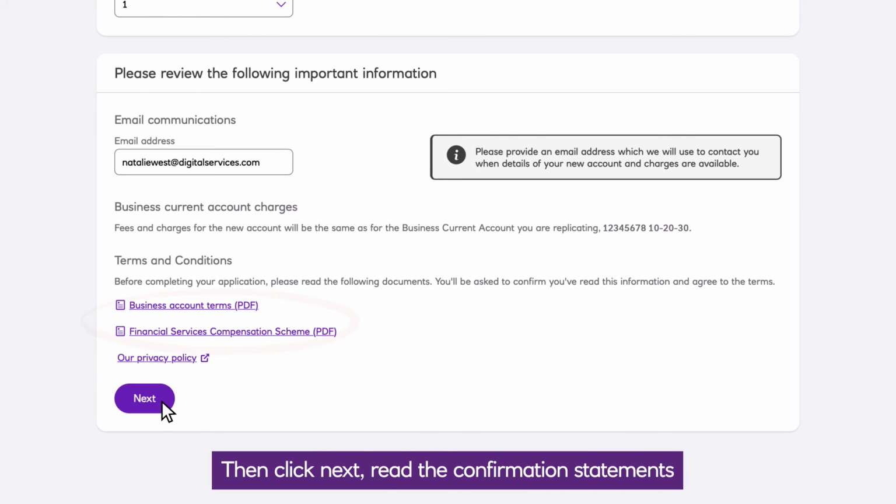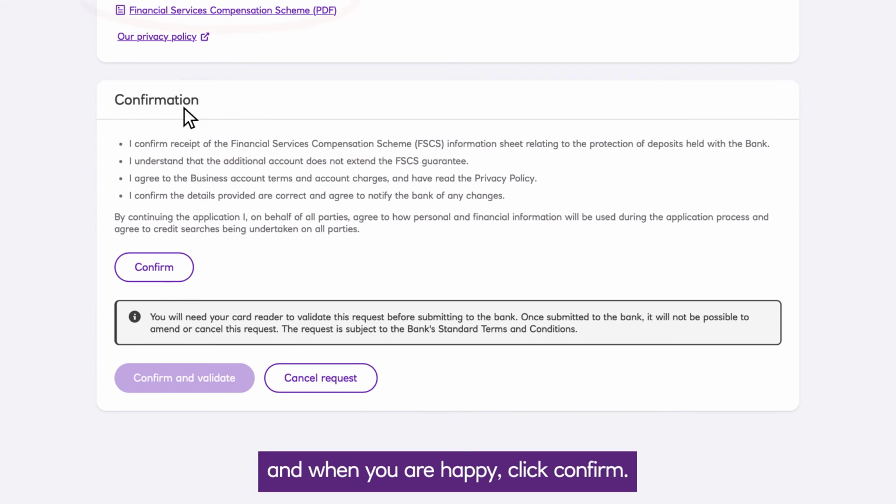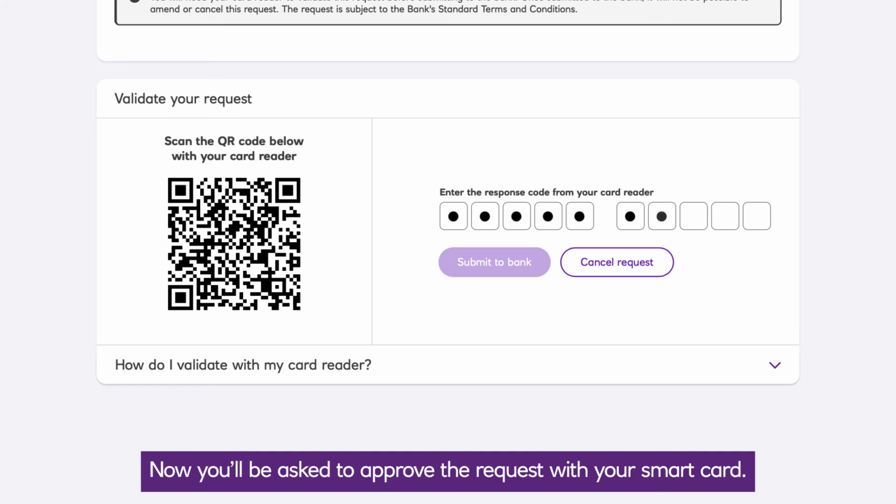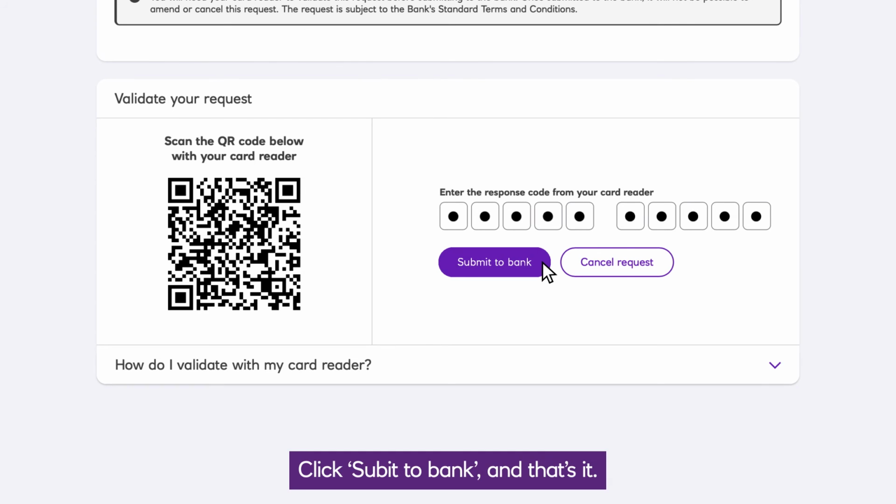You can review the information for the account being opened and the terms and conditions. Then click Next. Read the confirmation statements, and when you're happy, click Confirm. Now you'll be asked to approve the request with your smart card. Click Submit to Bank, and that's it.